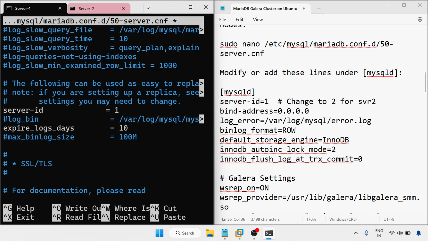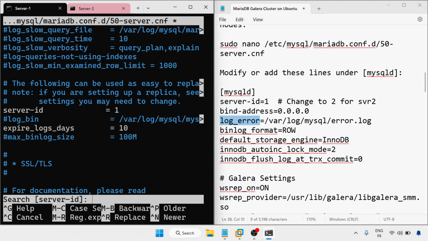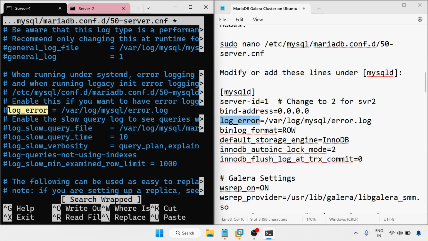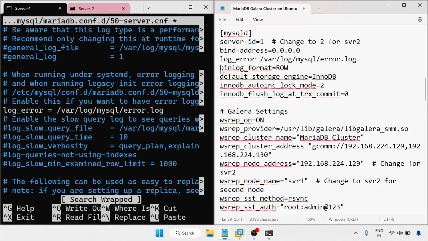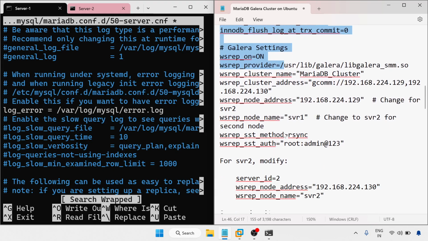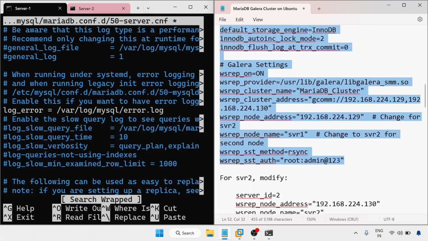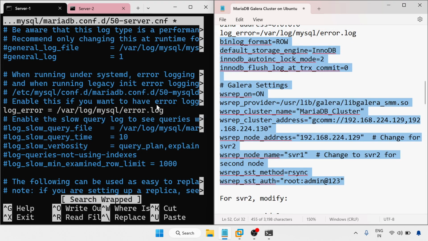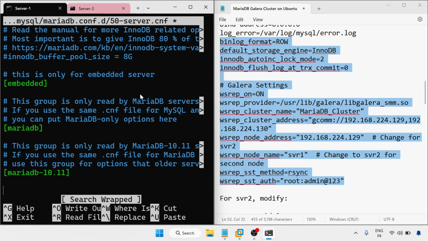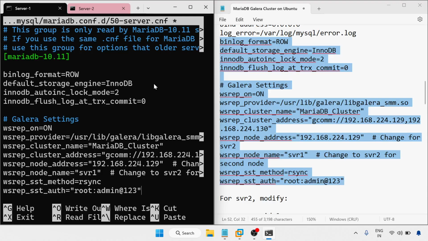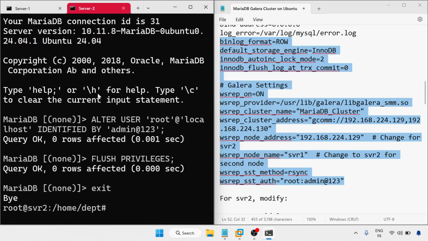Log error: enable this one. And the Galera settings for our cluster, this code, I'm going to put at the end of the file. So Ctrl+End, and I'm going to add this into the last. Same thing I'll do on the other server.